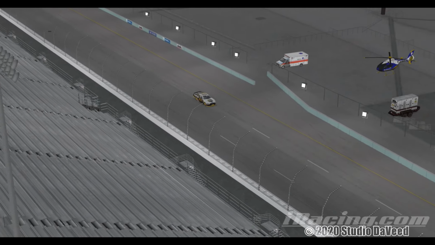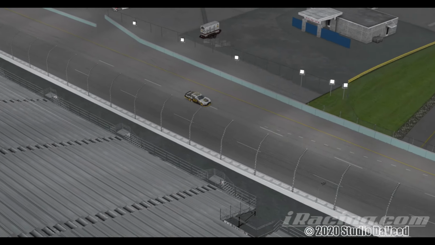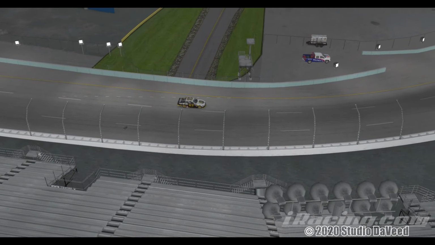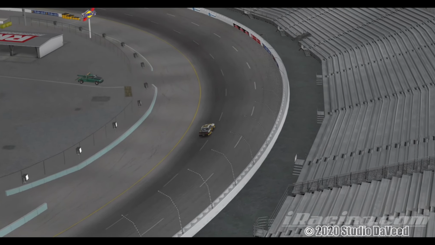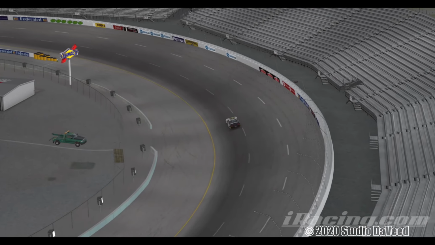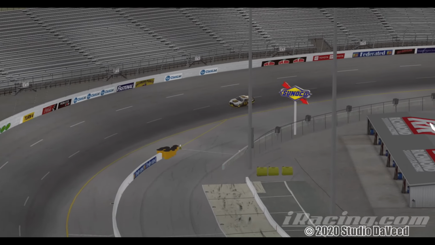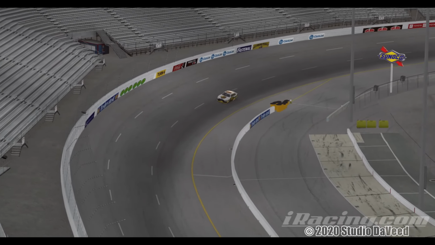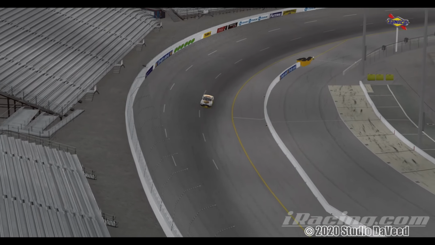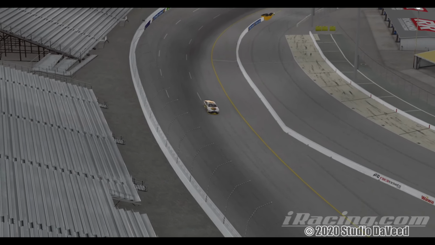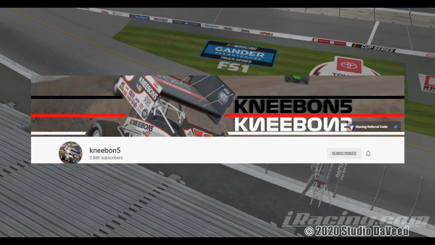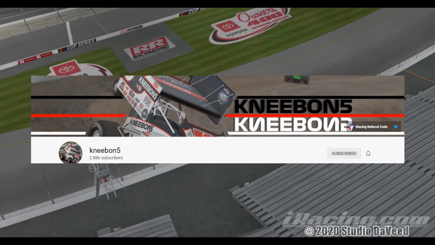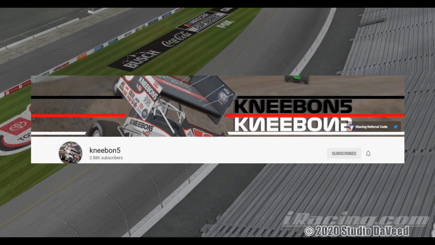To say that the iRacing camera interface is not user-friendly or very intuitive is an understatement. There weren't very many good tutorials out there that really did a very good job of explaining this, and then the other day, as luck would have it, one of the guys that I subscribe to on YouTube, KneeBon5, put together a tutorial on how to use the camera interface. Man, it came at the best time ever.